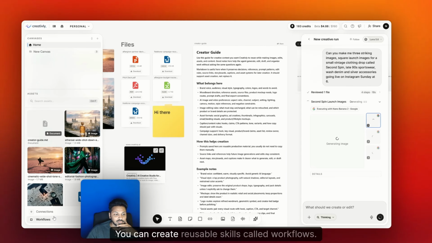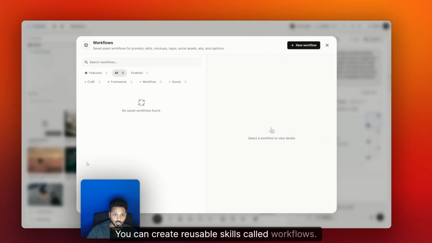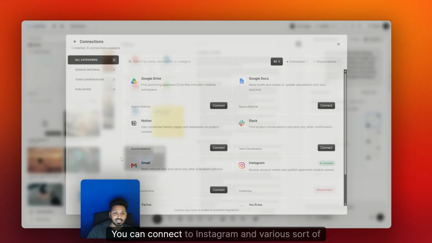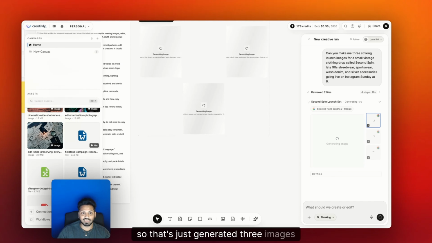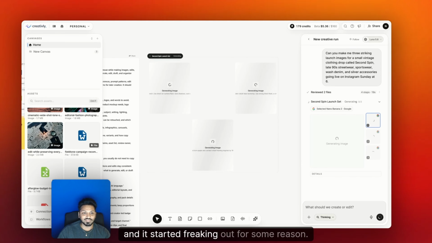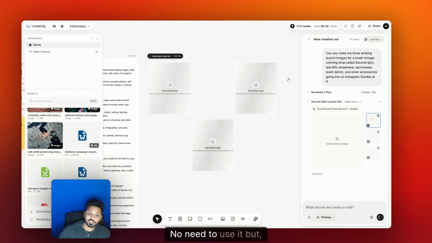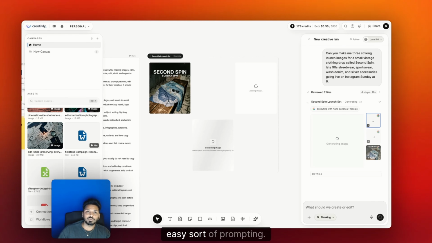You can create reusable skills called workflows. You can connect to Instagram and various popular services and read data, publish data. Okay, so that's just generated 3 images. And on the right side, obviously, you can see there is a chat interface. And that chat interface is your way to interact with the canvas. You don't need to use it, but it's an additional layer of easy prompting.